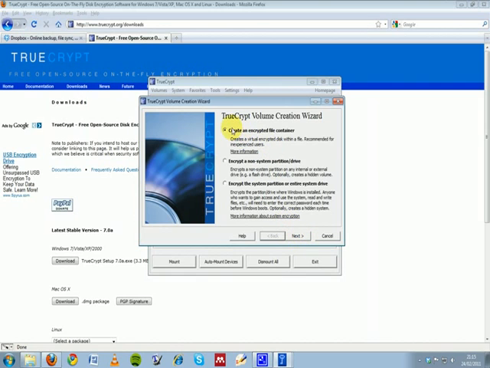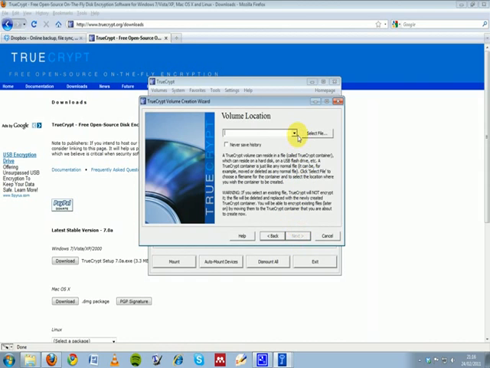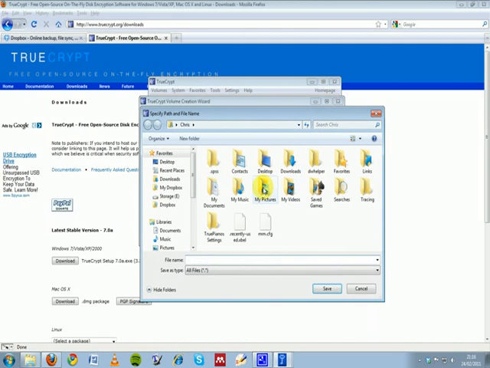So we create an encrypted file container, press next. We want a standard TrueCrypt volume, so it gives you options between the standard volume and a hidden volume, which would be invisible. Now if you need super secrecy you could make a hidden volume, but we don't need super secrecy, we just need a volume that nobody else can access. So I'm going to keep it as standard, and you decide where you're going to put it. So let's select the place, and I'm just going to put it in my documents.